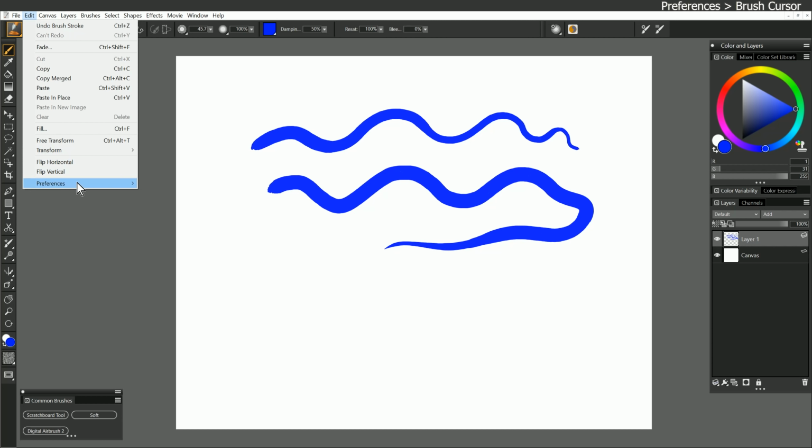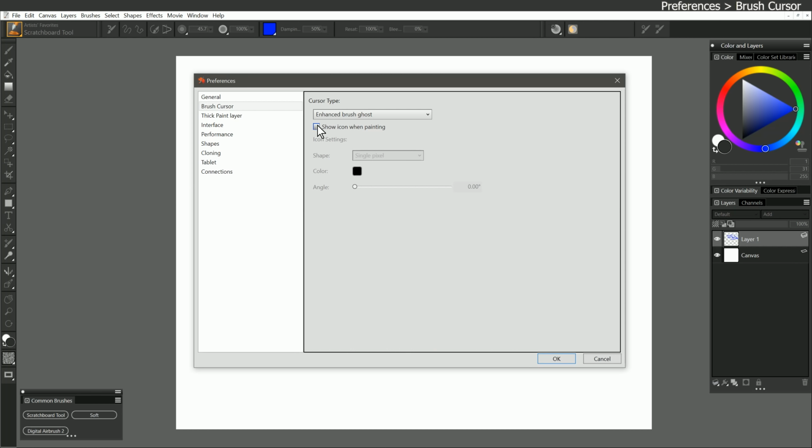Let's go to Edit, Preferences, Brush Cursor. Let's recheck Show Icon when painting, and we have control over the icon that we see. Right now it's set to single pixel, but we could set it to the default, which is a tiny crosshair.